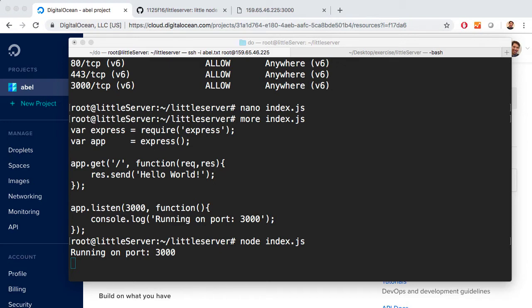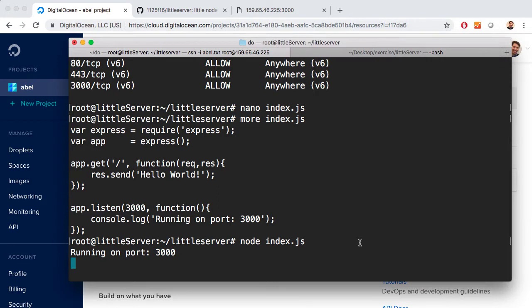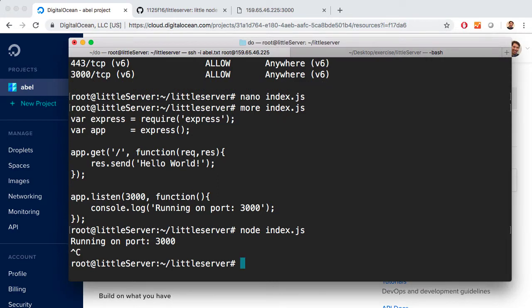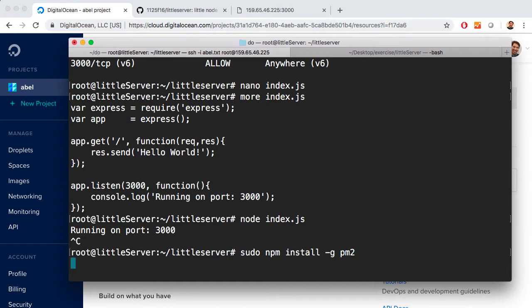So PM2 is precisely that, a production runtime and process manager for Node applications. And it is something that we can easily install within the command line. We're going to go ahead and stop our application. Then we're going to install the PM2 package that I mentioned. And that is, we're going to install it globally. And that is PM2.